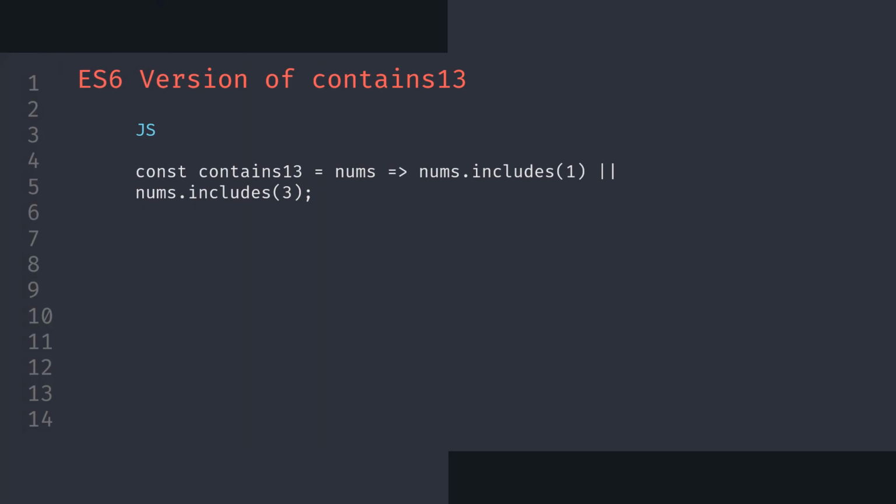Here's a modernized version of the function using ES6 syntax. Instead of indexOf, we use the includes method, which checks if an array contains a specific value and returns a Boolean result. This version is shorter, cleaner, and just as effective. It's a great example of how JavaScript's modern features can simplify your code.